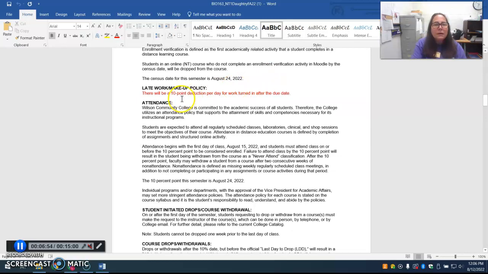The late work or makeup policy: there will be a 10-point deduction per day for work turned in after the due date. And that does not count the final exam. I mean, of course, on the last day of class you can't. I know it's not on here, but I'm hoping that people understand. When class is over, you can't turn work in after that. So I think that date is December 14th.